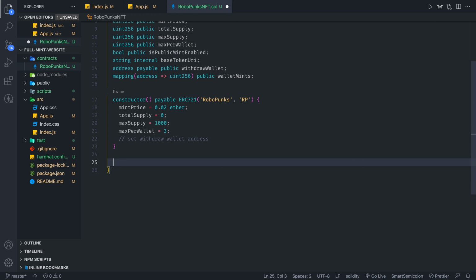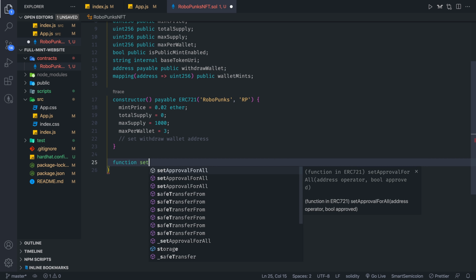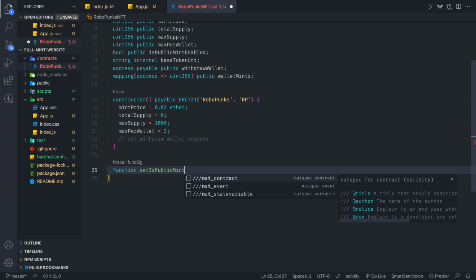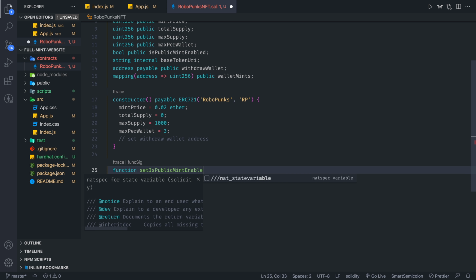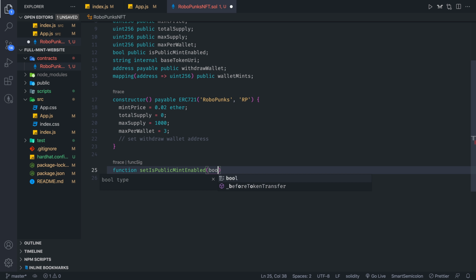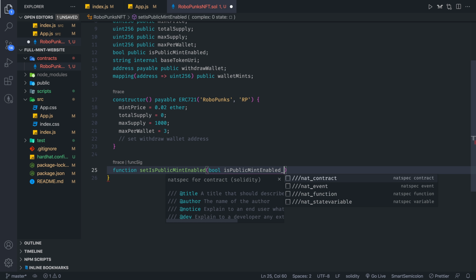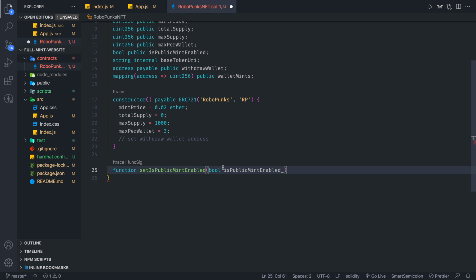And then the next thing we're going to do is create a function, and we're going to call it setIsPublicMintEnabled. I spelled that wrong. Make sure you have that capitalized. And we're going to pass in a Boolean isPublicMintEnabled, and we're going to put an underscore. The reason why we do this is to specify that this is actually an argument, and we don't want to get confused with this versus this, so you don't have naming clashes. But this is a convention that I use, so you can use whatever convention you want.